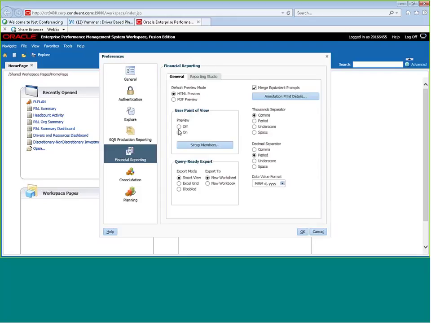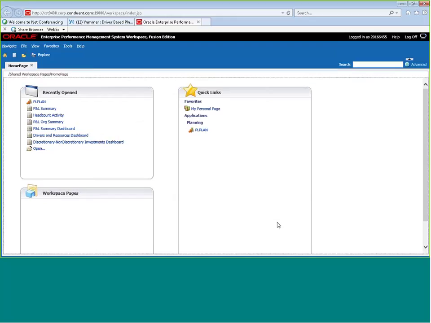And the default here is off. You just click this to on. It's called the user point of view, and say OK, and that's it. You'll never have to do that again.